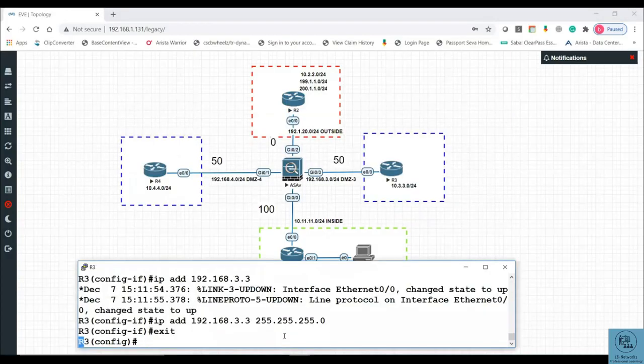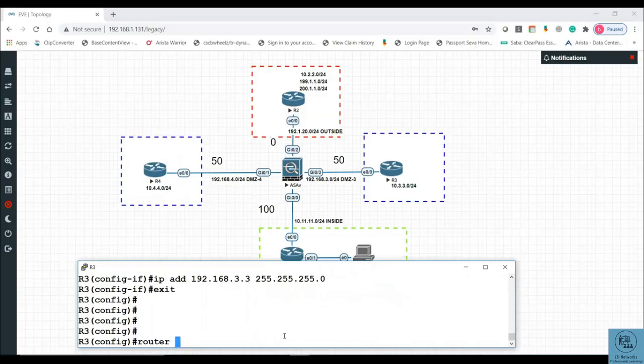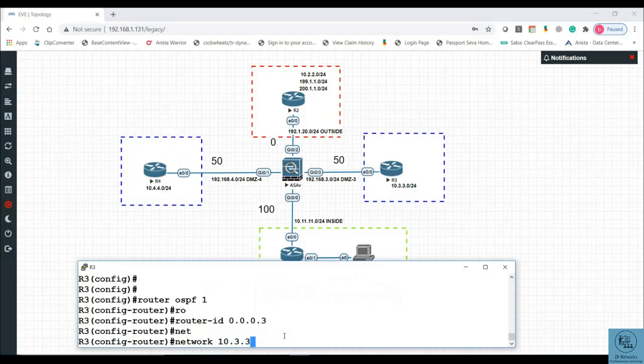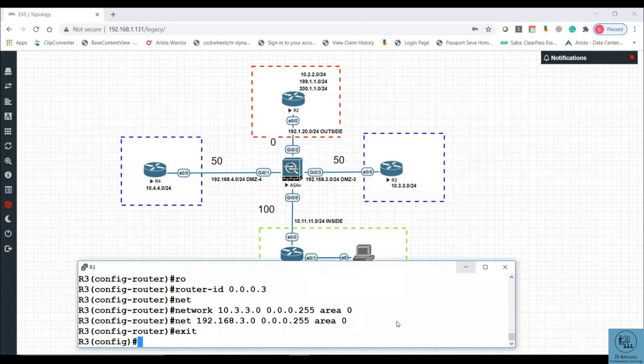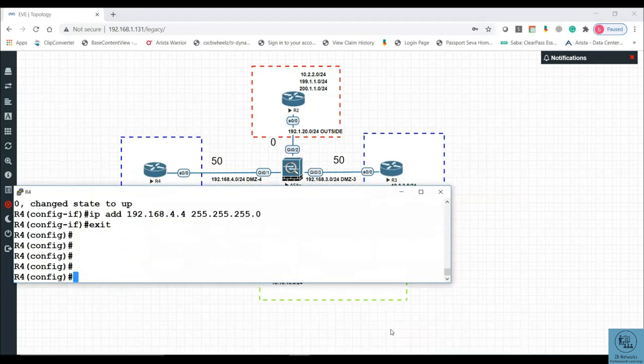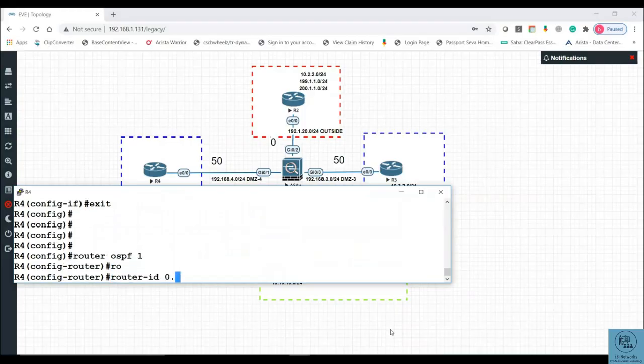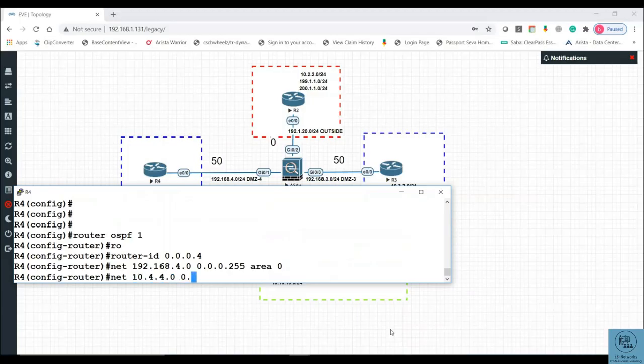On R3, OSPF 1, router ID, network, it is 10.3 and 192.168.3.0. On R4, 192.168.4.0 and 10.4.4.0.